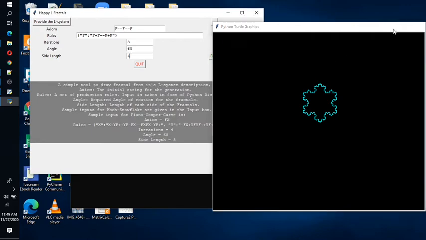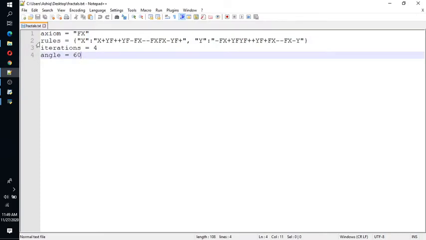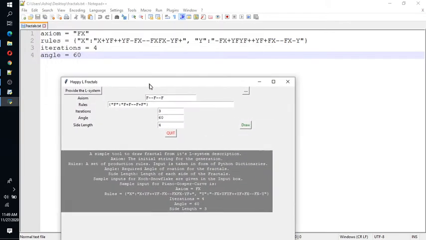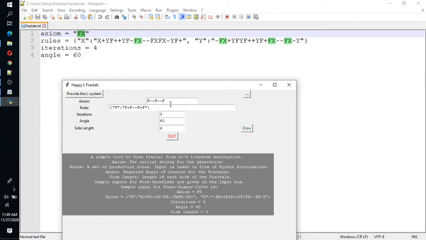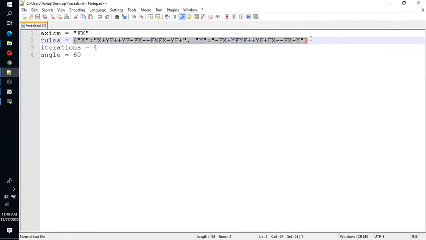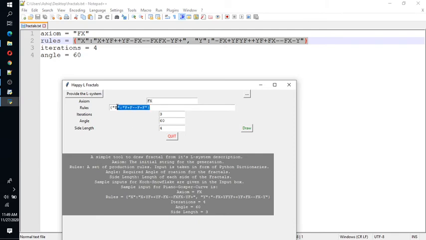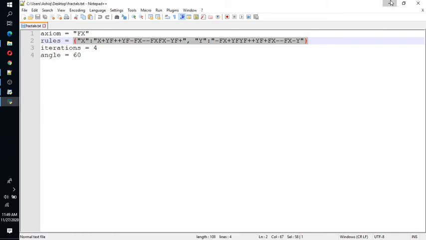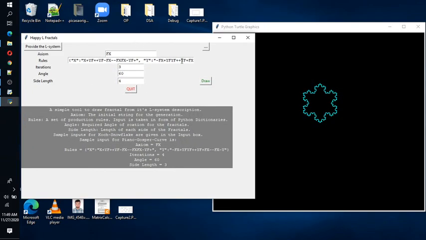If you want to draw more complex fractals, then all you need to have is the rules and axioms of that fractal, and simply paste the axioms and the rules of that particular fractal into the required fields. For example, here I am using the formulas for the Peano-Gosper curve, and simply hit the draw button. It will draw the Peano-Gosper curve for you.